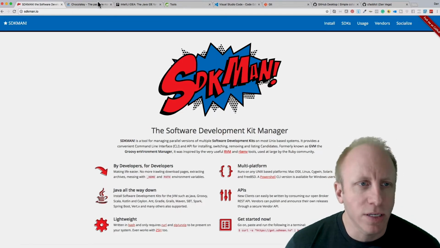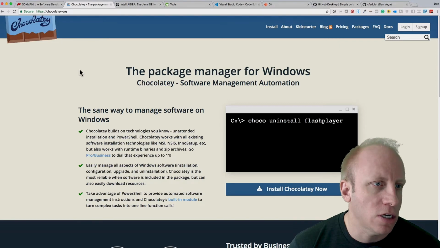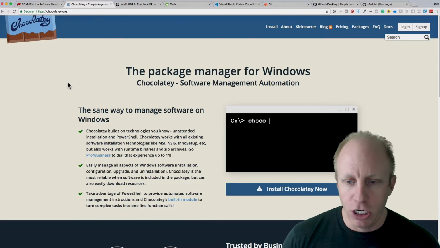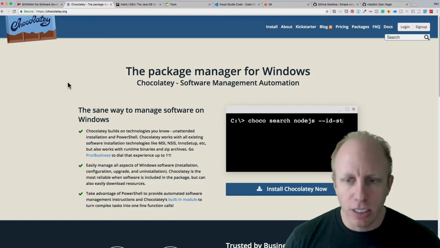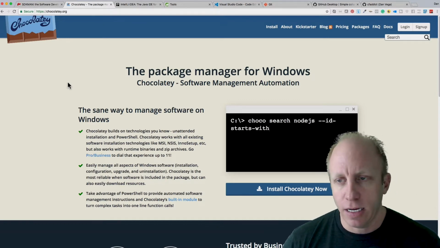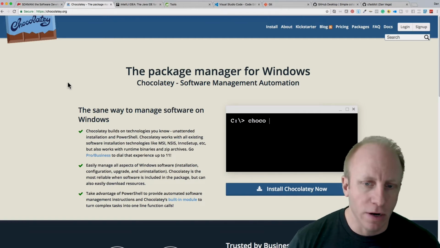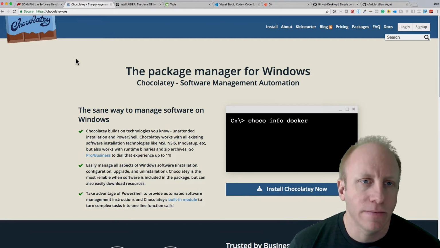If you're on Windows, there's this really cool package manager called Chocolatey, and this will allow you to install Java, IntelliJ, Maven, things like that. You can install everything from there. So if you're on Windows, maybe go ahead and take a look at that.